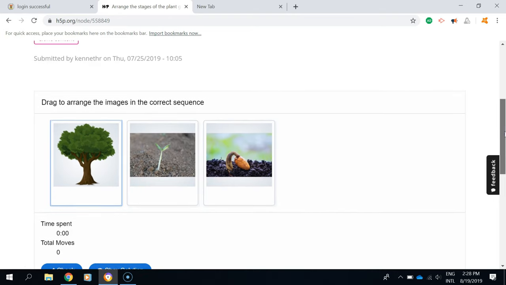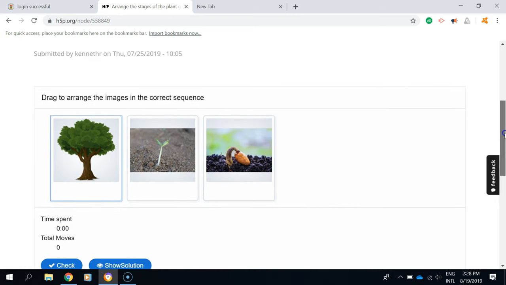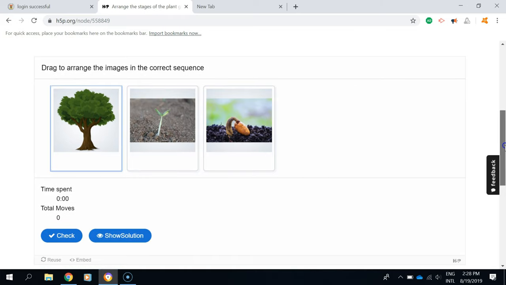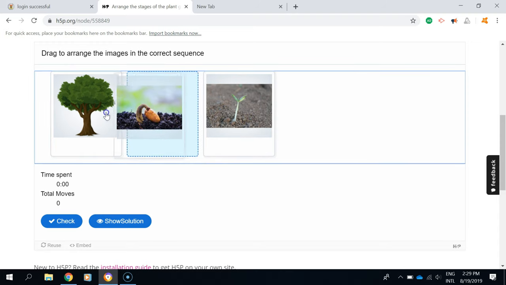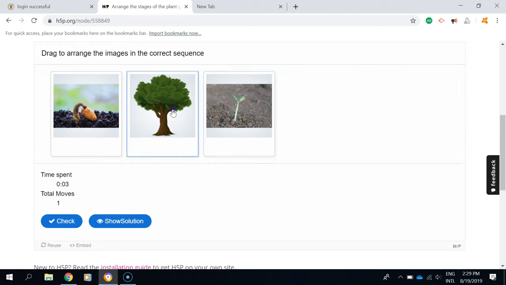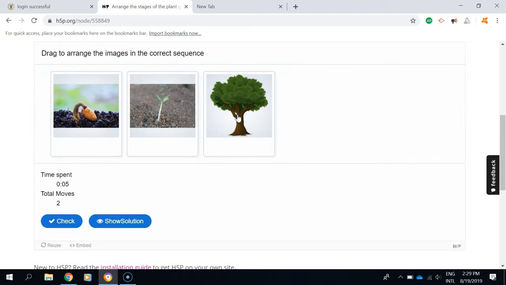This is very simple. I'll give you the simplest example, the basic, and then we create from there. This is the simplest example telling you to arrange the images in the correct order. Here you see the seed germinating, here you see the seedling, and here you see the tree. So now Zul will arrange them in the correct order, assuming that Zul is a student. He arranged it in the correct order, and then he says, show solution.